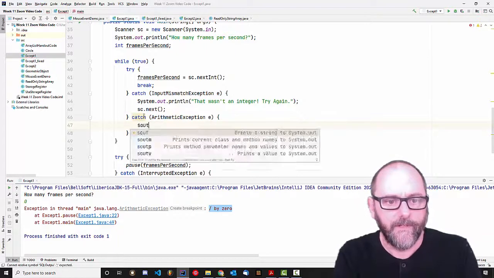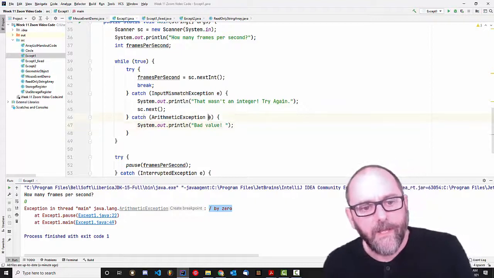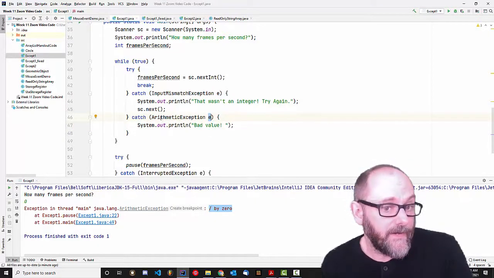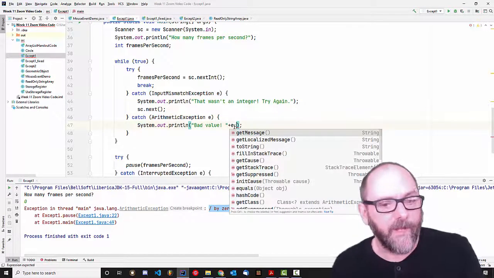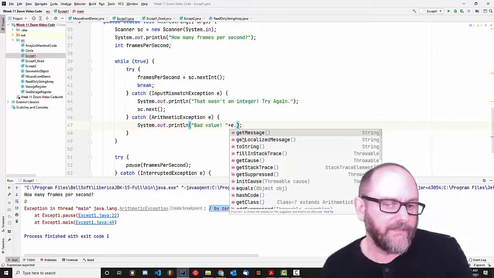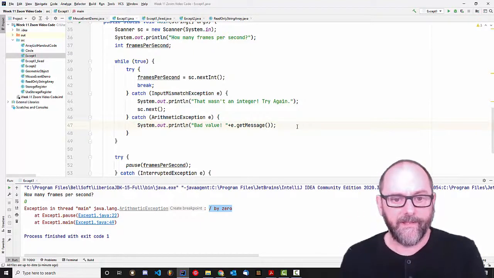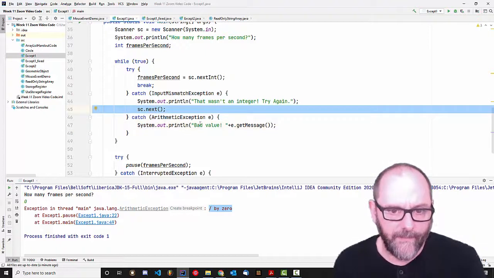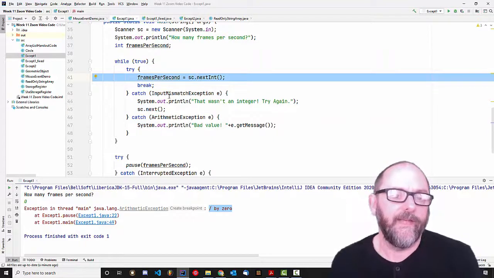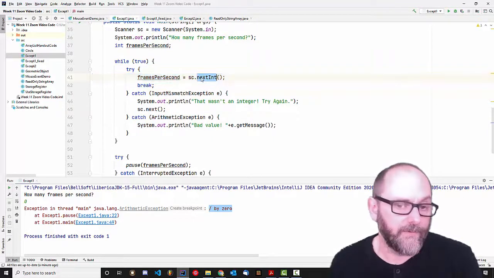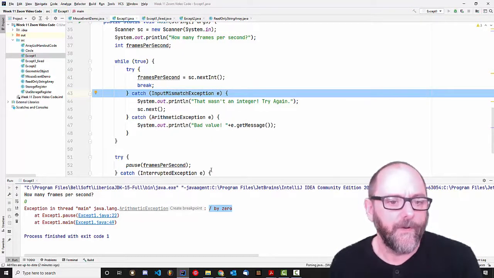So, oops. We can say System.out.println bad value. And here's something kind of cool. The e is a variable of type ArithmeticException that's accepting this ArithmeticException object. And this object has methods that we can call, and a good one is getMessage. So I'll say bad value plus getMessage. We don't have to do the buffer removal this time because we accepted it. We know that what we got was probably a 0 or a bad number, and it was a valid integer. If we get past this one, it was a valid integer, so we don't have anything to remove from the buffer.